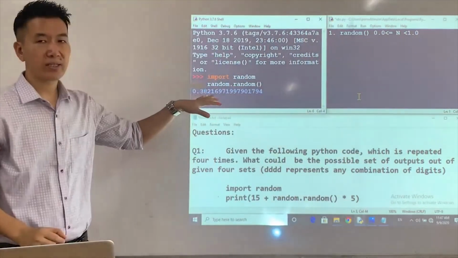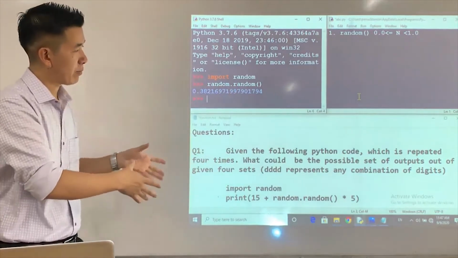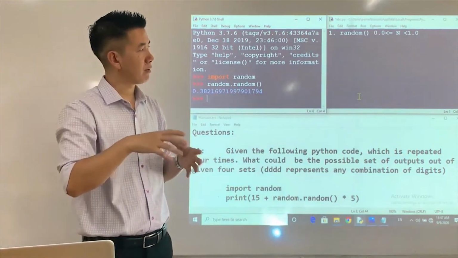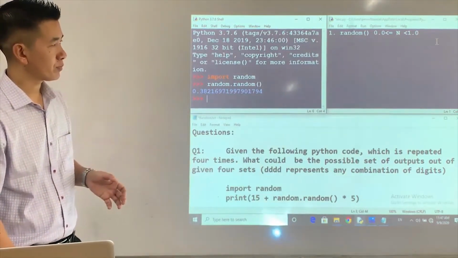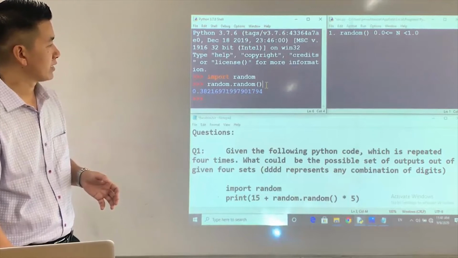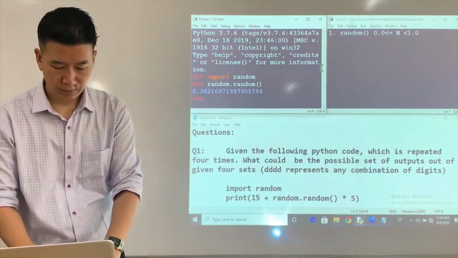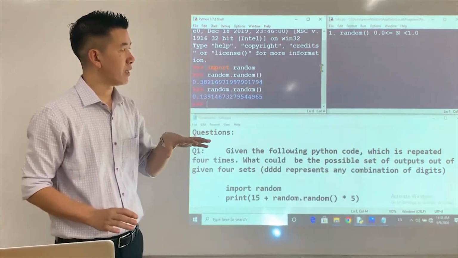So you keep running this on every instance. It may come up with the same number, or it may come up with a different number. So the whole thing happens in a random fashion. If you run this again, let's just copy and paste it. It comes out with another floating number, right?